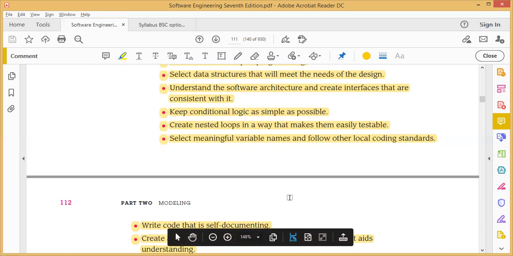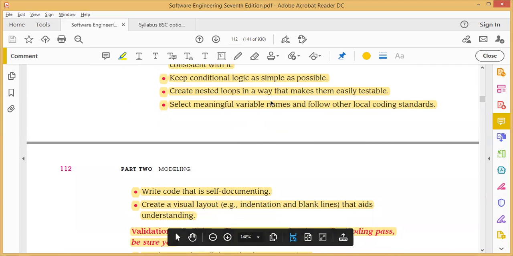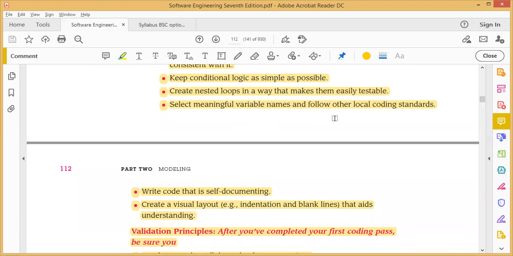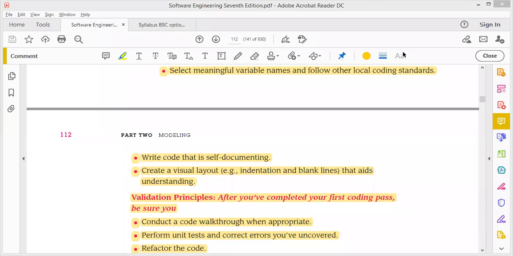Select meaningful variable names and follow other logical coding standards. That is the basic point. Meaningful names should be there, and logical coding should be followed. Meaningful variable names should be followed by everyone, and consistency should be there while developing any kind of design or coding. Consistency should be followed by everyone.